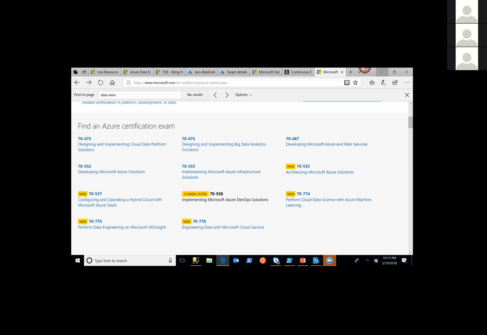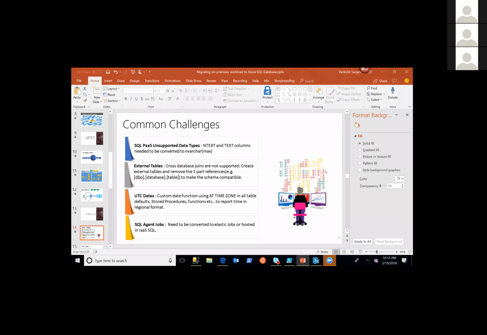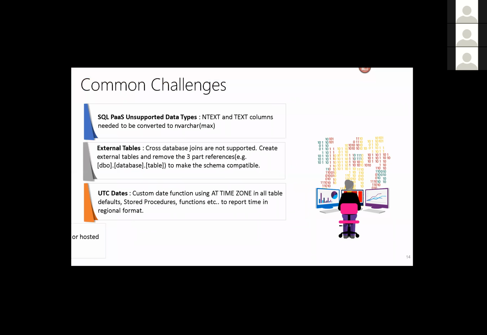All right, I'll keep moving ahead in the interest of time. So what are the common challenges which you might face when you're planning to migrate to Azure SQL Database, which is the PaaS offering? First, unsupported data types like ntext and text columns. These are some of the lessons learned from the hands-on migration which I worked on with one of the customers, so that's the reason I've listed them. Next, cross database joins. The way you can solve that problem is by using external tables.